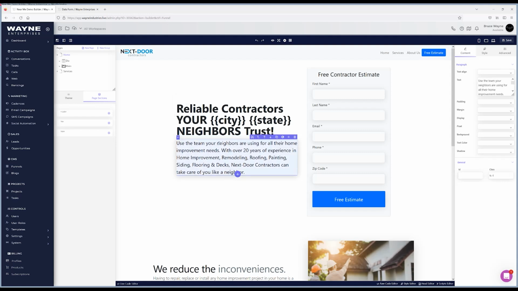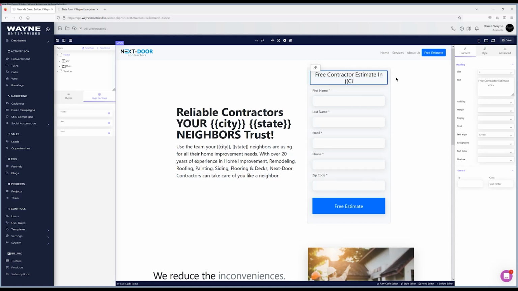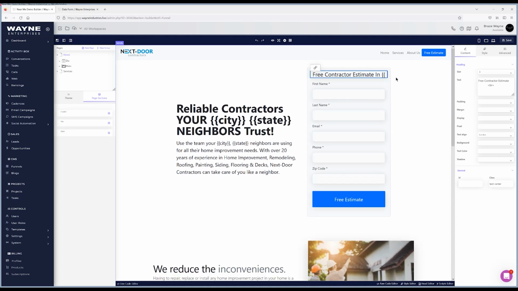Use as a team, I'm going to put it here as well. I'll just put a comma for this one. And next door contractor, take care of you like a neighbor. And I'm just going to leave it like that. And then free contractor estimate, I'm going to put in city, can't type today, city.